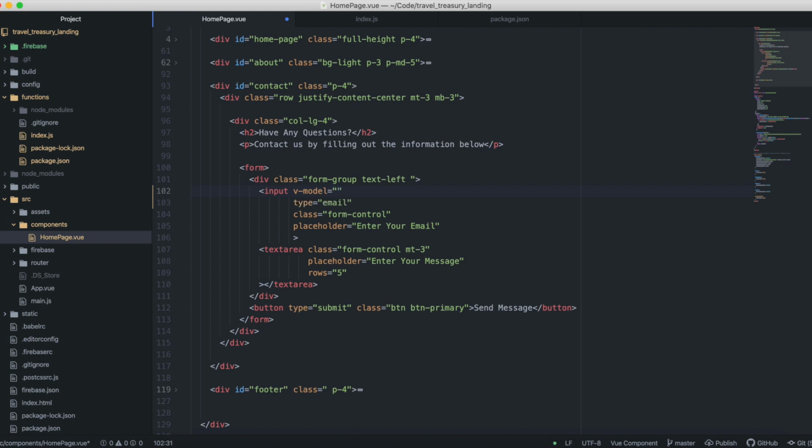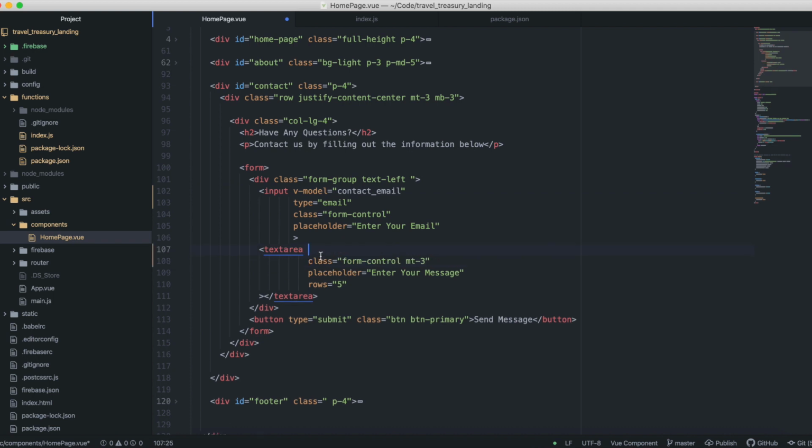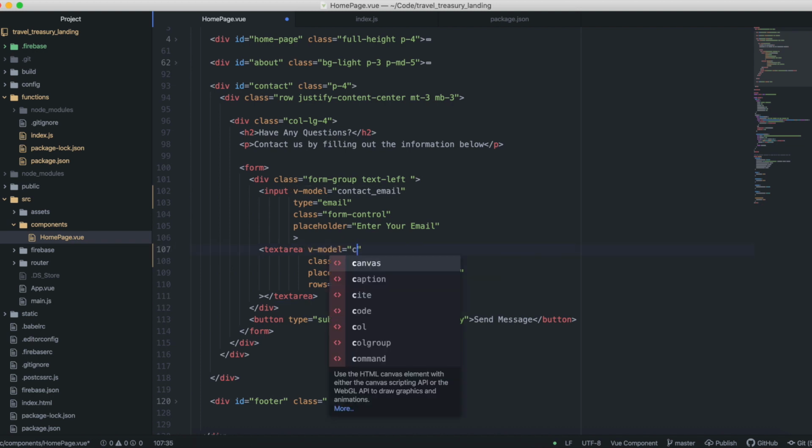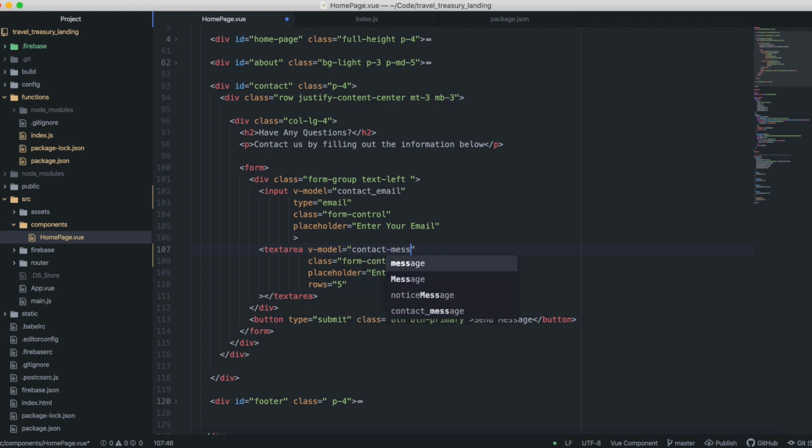And this is going to be contact email. And then similarly for the text area, the order of this doesn't matter, but I do like to put the v-bind object as the first element in it. I think it makes it easier to find. And this will be the contact message with the underscore there. So those are set up.